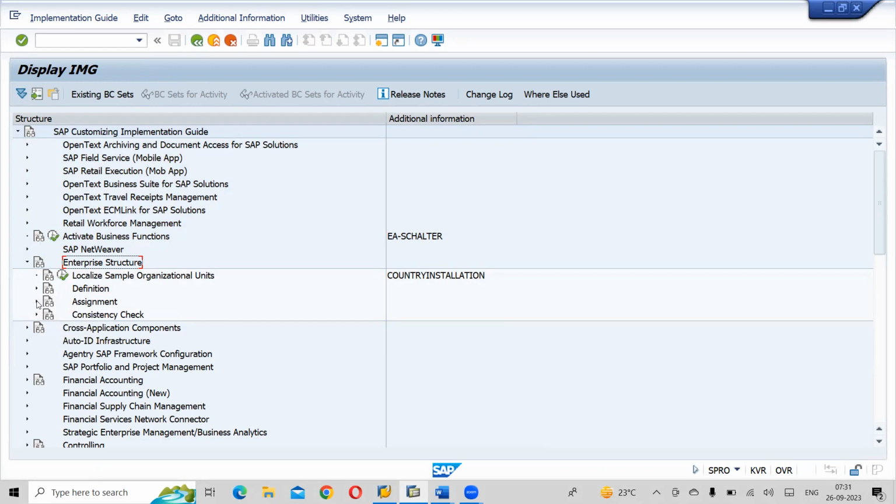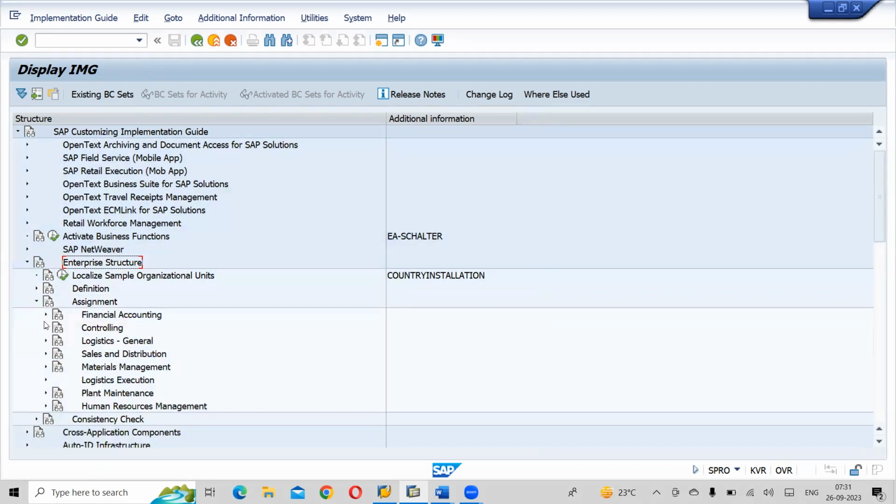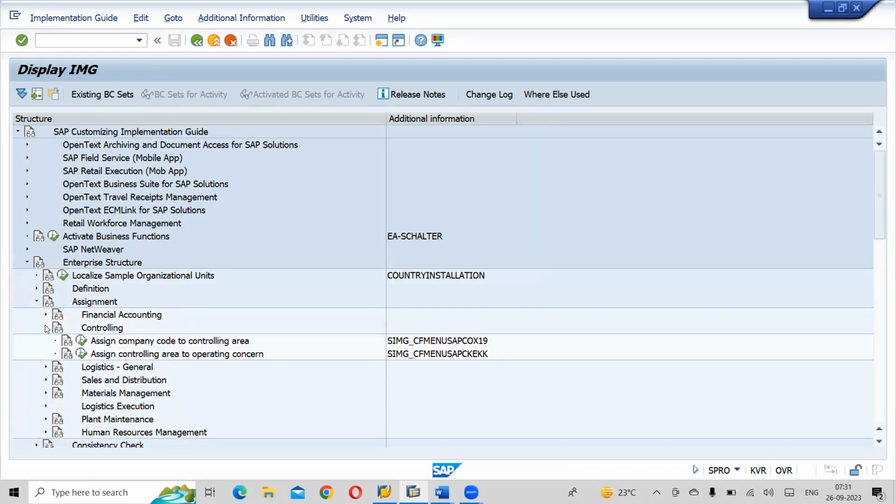So here, assignment, controlling. You can see here: assign company code to controlling area. The transaction code is OX19. Click on the execute button.